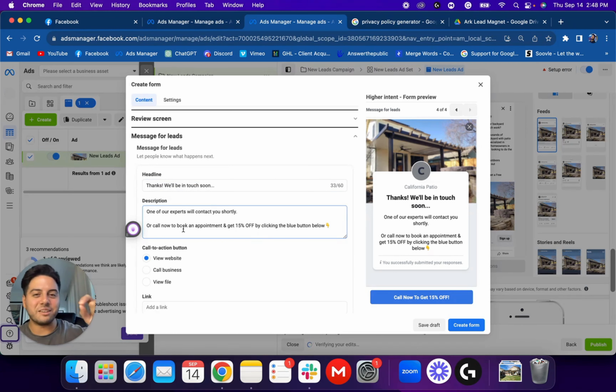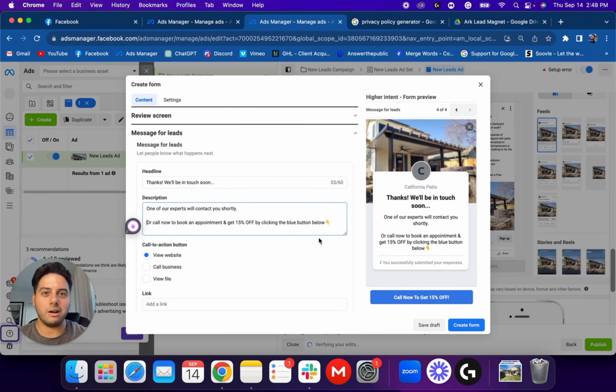And then this is a secret thing if you want your ad to be on steroids. You can tell them to call now to book an appointment. So instead of you reaching out, motivate them to call you or your office, and give them an incentive, right? Incentivize them to call, so they get more excited, and the more excitement, the more possibility that they're going to buy. So, or call to book now and get 15% off by clicking the button below. Wow. Okay. So you give them an incentive to call.